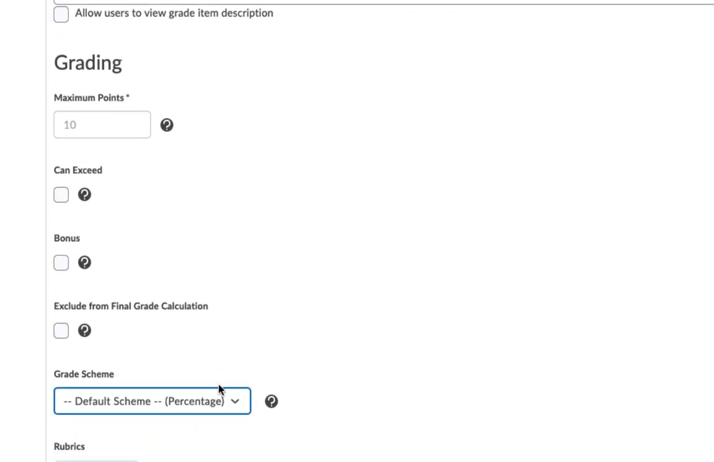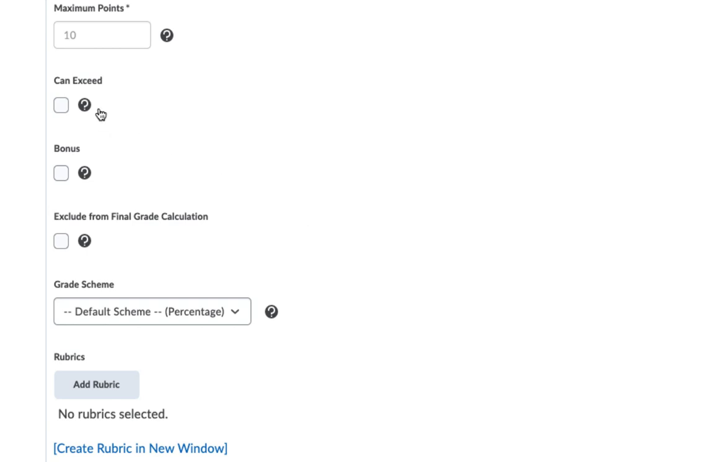And as I come down here, you'll see that I can give it a maximum number of points. Currently, I cannot edit that, and that's because I placed it in a category that's controlling the grade, meaning that I told the quiz category to make every quiz worth 10 points, and that's what it's doing, which is why I can't change it.